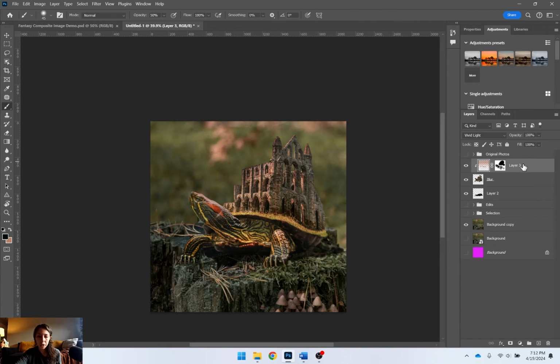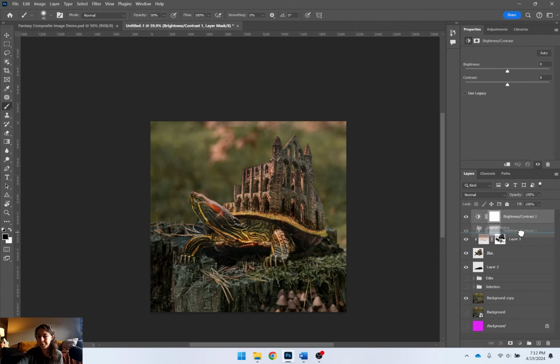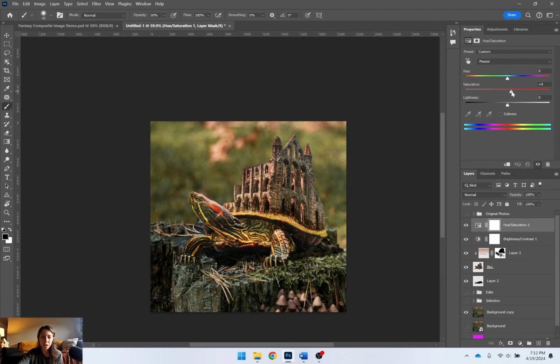So another thing that we could do is when we add an adjustment layer, sometimes making that adjustment as a whole feels like it's affecting the whole picture. And so we can add in something like brightness contrast maybe, and brighten up the whole picture. And that's going to make it start to feel like it goes together, like it's all being affected by the same things. We might add in hue saturation, maybe boost the saturation just a little bit.